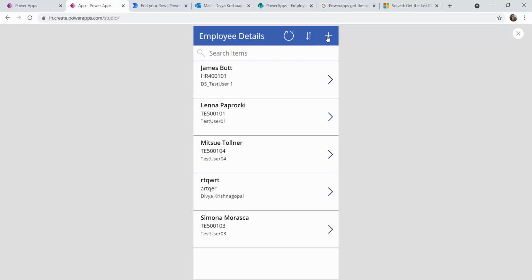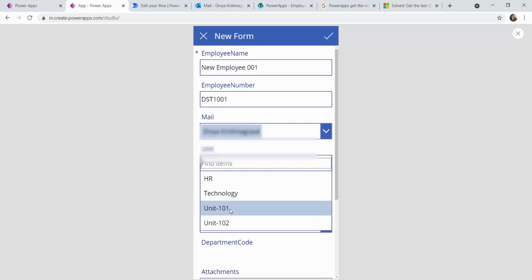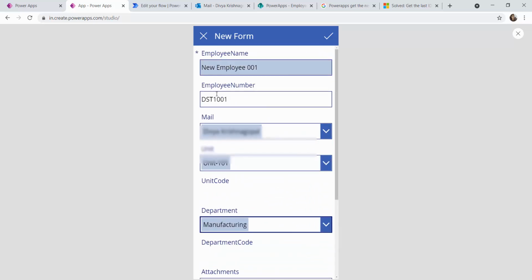This is my browse screen, and from the browse screen I'm going to navigate to the new form screen. Here I'll be adding the details of the new employee. The new employee name is new employee 001 and the employee number will be BST1001. For demo purposes, I'm going to give the email ID which is working, and fill in the other necessary details. Now the form is filled. Let me submit it.